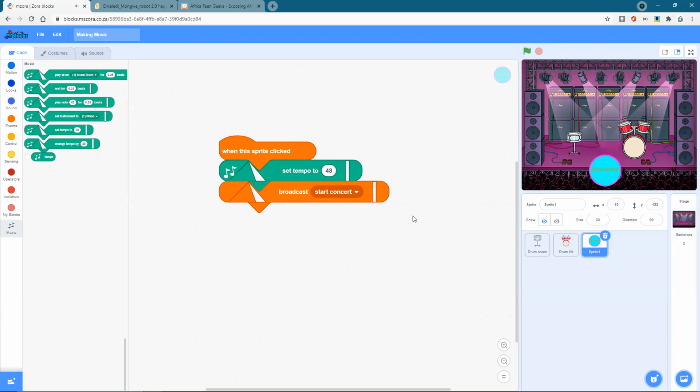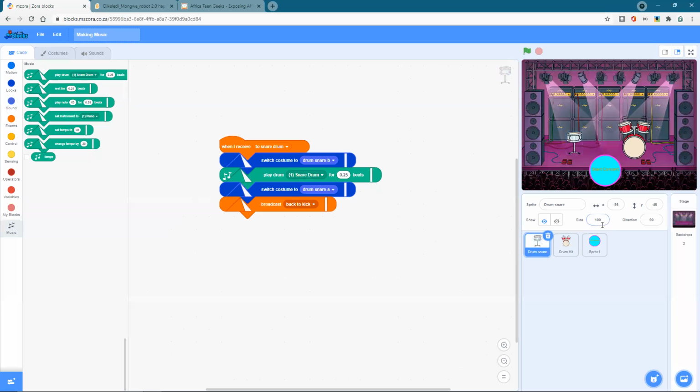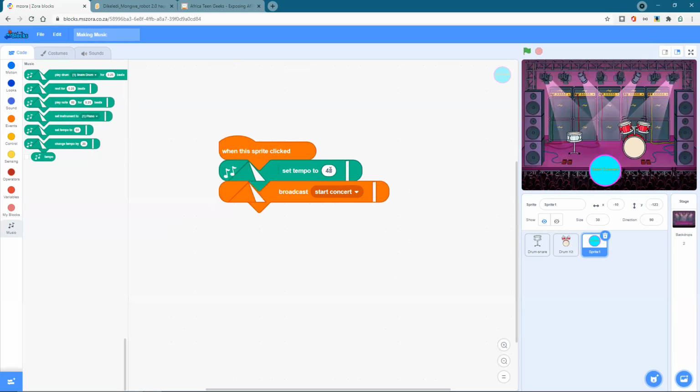And what we can have, ooh, let's try this. What if every time it played on the snare drum, the tempo got a little bit faster? Okay, let's try that. So we've got another block here that says change tempo by 20. Let's just say change it by 2. And we're going to hear how that is going to go faster and faster. We'll start at 48 because that felt like a good one to start at. Let's see if this works.